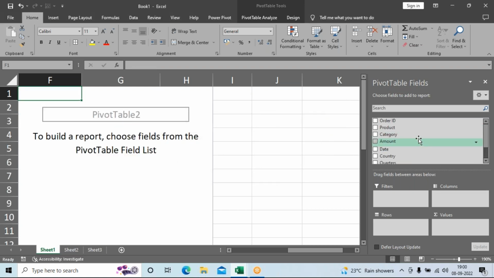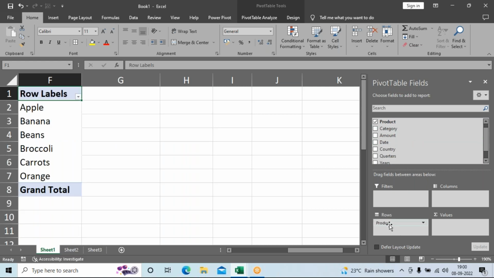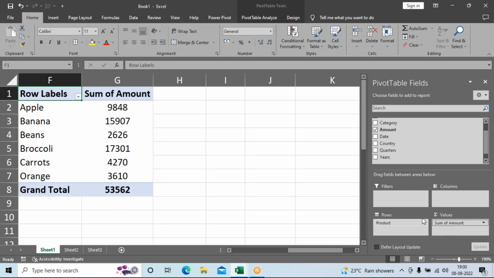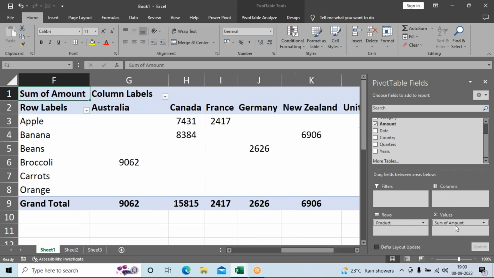The product I don't want. Product ID I don't want. Product I want, I'll put it in the rows. The amount should be in values. Always you should remember, if amount is there, you should put it in values only. Then country I will take. That's all.